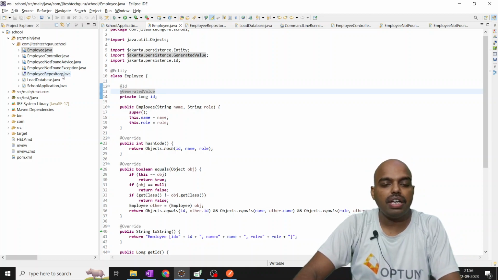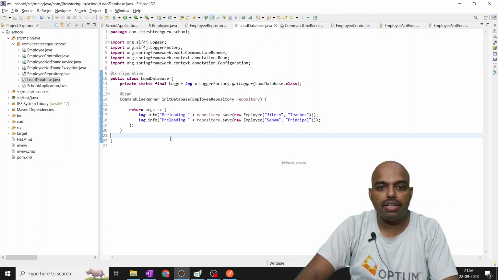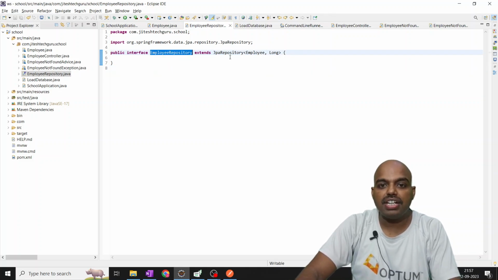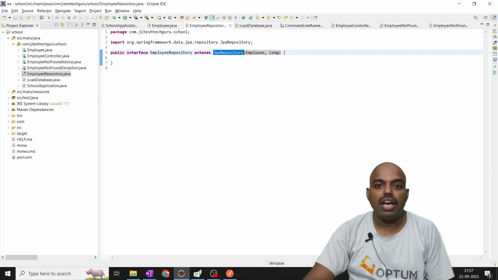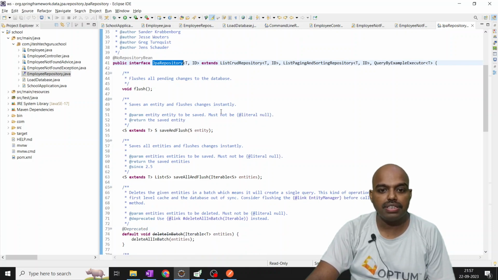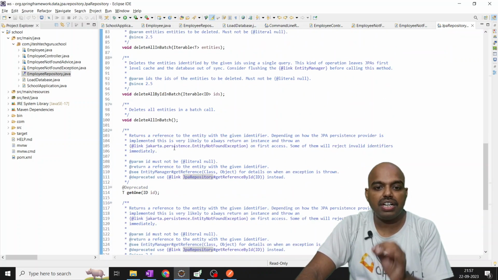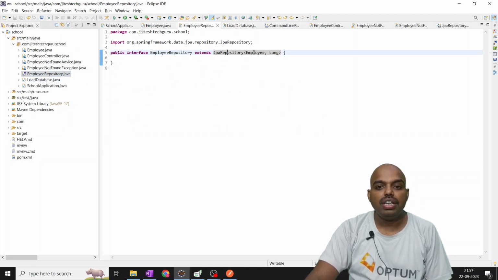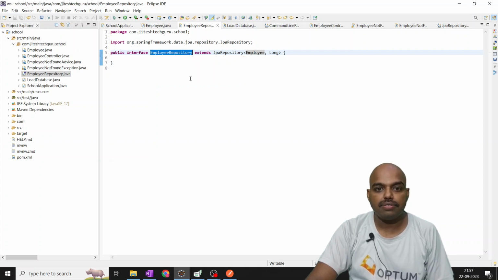Next, I created the database load class. Before the database load, we will create a repository class. This is the EmployeeRepository, which extends JpaRepository. JpaRepository has some default methods like save, saveAll, delete. Basically insert, update, delete functionality is implemented within JpaRepository. Under JpaRepository, by default the Employee type and the primary key type Long should be given here, so it will work as a repository service.